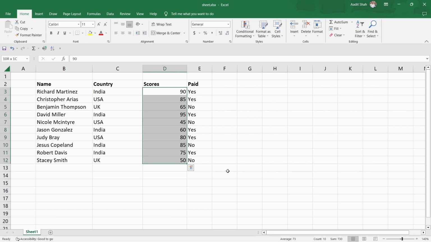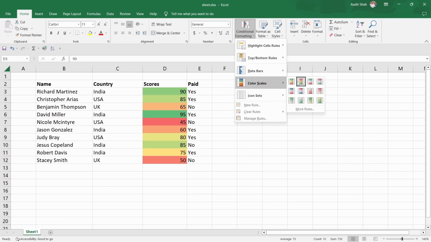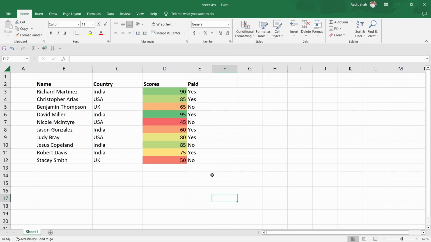And now I'll show you the last rule, which is the color scale. Again, I've selected the scores. Then I'll go to conditional formatting and now click on color scales. After that, select any option you want. I'll select the first. And now as you can see, they've highlighted each of the cells in a different color based on where they fall in the list. The highest score is in dark green, while the lowest score is in dark red.